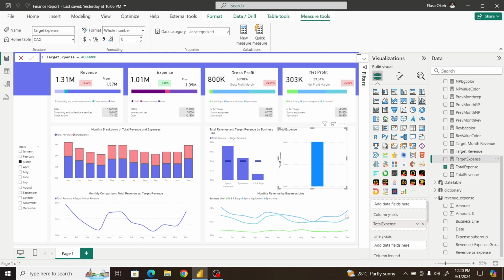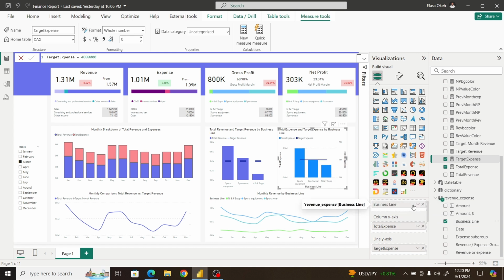So once I do that, you see a line chart. That's a dot now. It's coming as a dot. But then we want to see this across the business line. So the business line will come to the x-axis. Now you can actually see the line and the expense across the different business line.